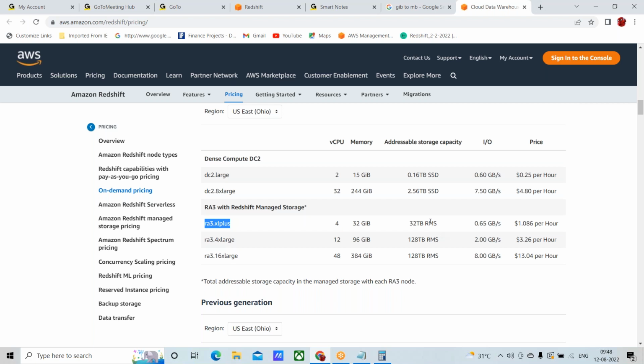So these are very high-end computing because they are built on the latest Nitro technology. And these are all RMS technology. RMS means Redshift Managed Storage. I will tell you what RMS is. Actually, why they introduced RA3 XL Plus, I will tell you.